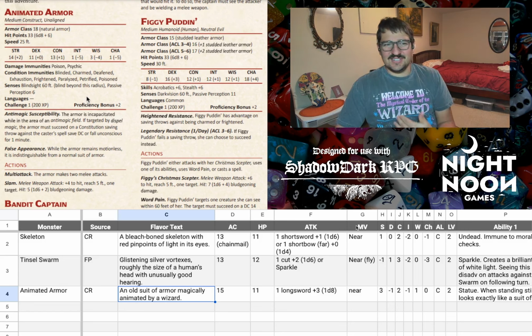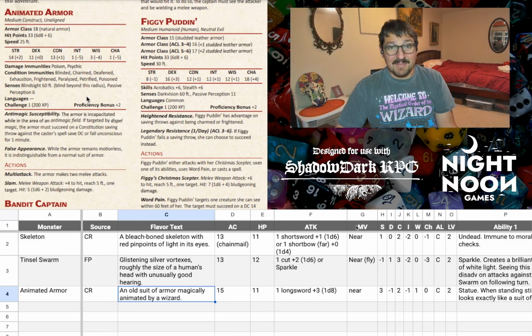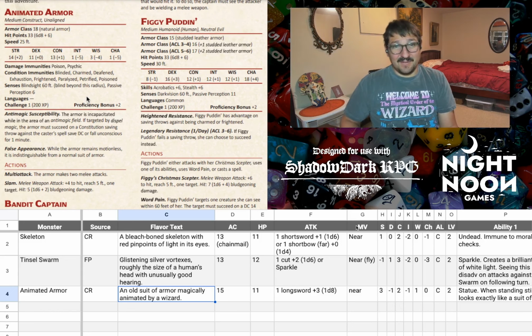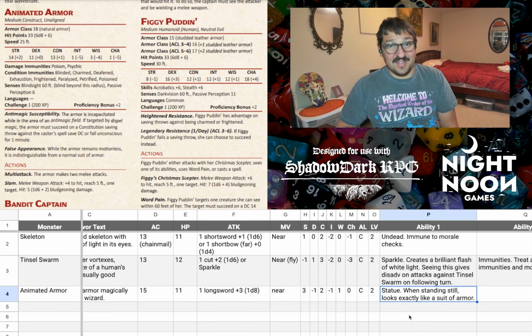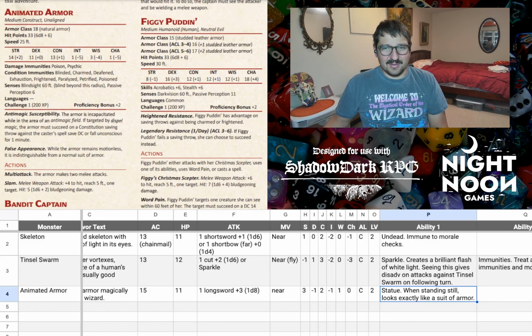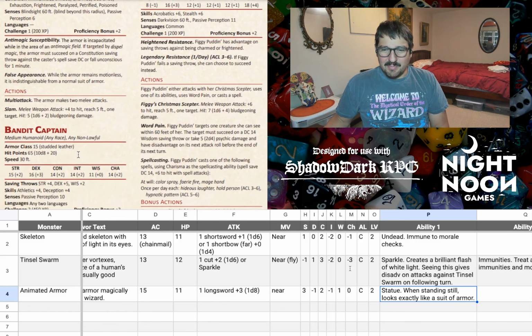I think that that's just not necessary for Shadowdark because that is implied knowing that this is a magical object. Of course, dispel magic is going to have an effect on it. Of course, an anti-magic field is going to have an effect on it. So to me, there's really no reason that we need to have that in a stat block for Shadowdark. And the other item here is false appearance. When standing still, it looks exactly like a suit of armor. I think first one, checked off the list. Animated armor, done, great. Let's move on to the Bandit Captain.